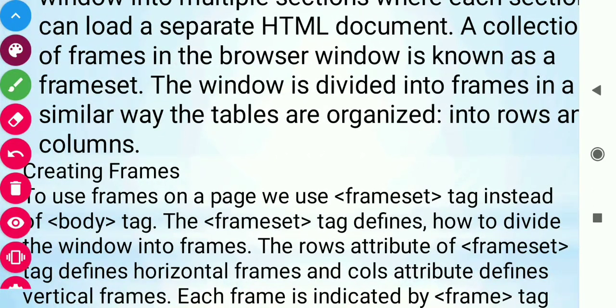So to use frames, you need to use the frameset tag, and this frameset tag defines how to divide the window into frames. The frameset has the rows and columns attributes, which define how you need to divide it. Columns define the width, so the corresponding frames fit into the available browser space, and the rows define the height of each frame. And you can set the border, the border color, and the border width also. And if you want to give a frame border, you can set yes or no.